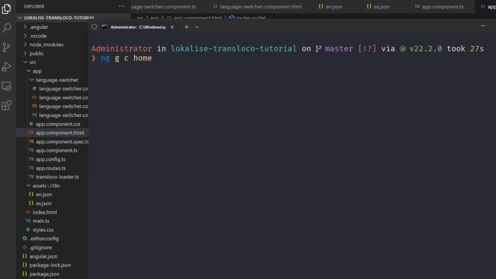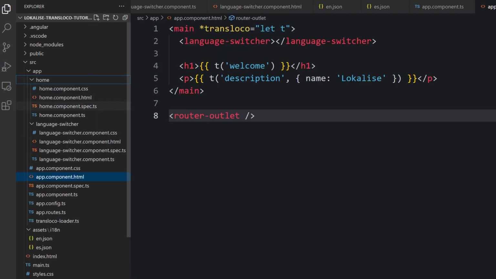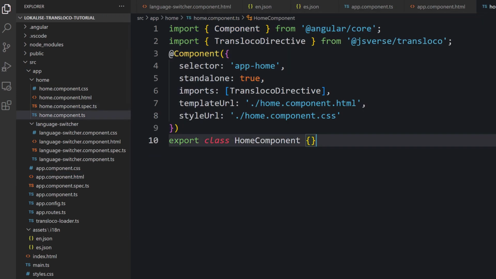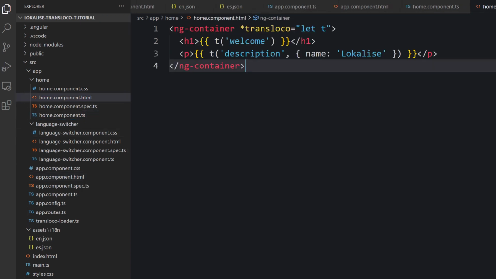I would like to add some additional components to my application. Therefore, let's create a home component. And inside this home component, I will do something similar to what we did previously. Okay. Then let's basically move our markup from app component to home component. Just like this. So this is basically the same markup as before.